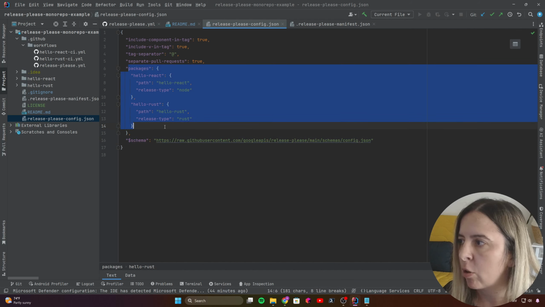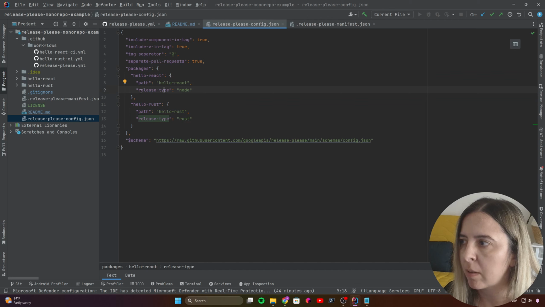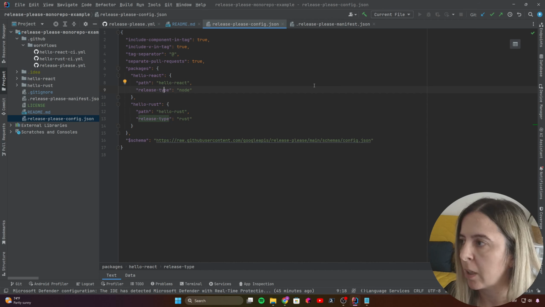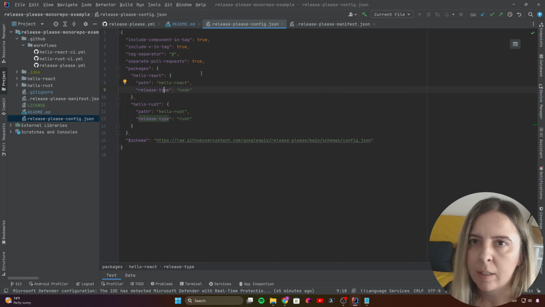This is the declaration for two of my projects. React uses the Node strategy for release, and Rust uses the Rust strategy for release. So what does that mean? Different files will be created or modified, and also a changelog will be created, whatever strategy you use.